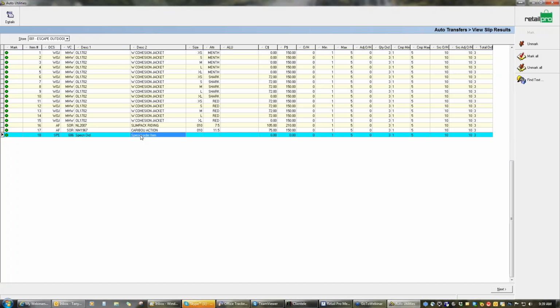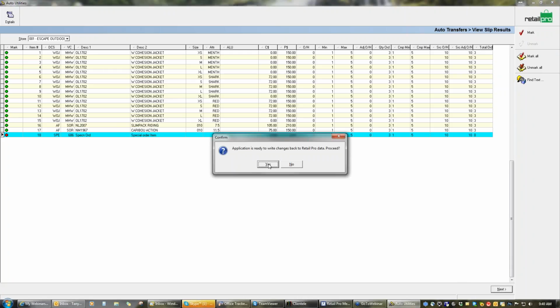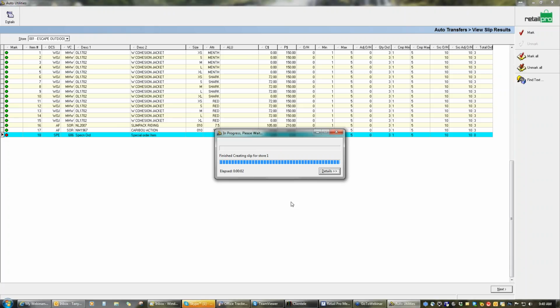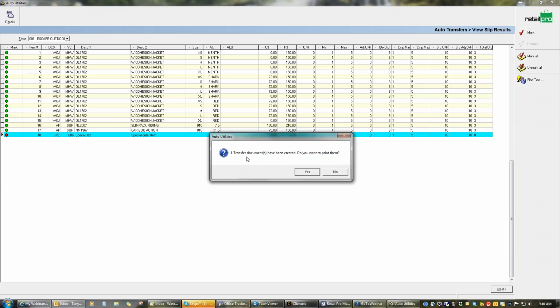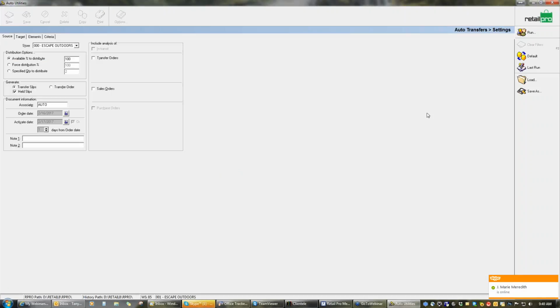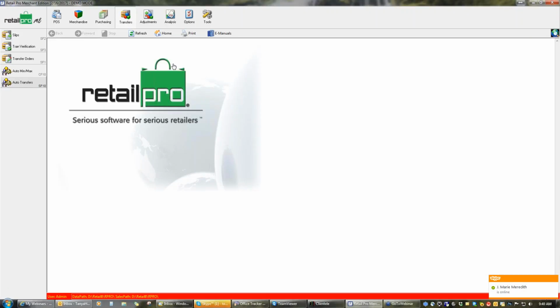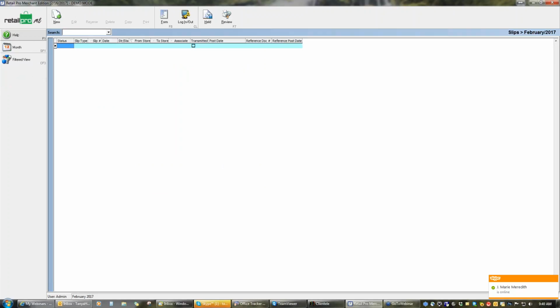Now I'm going to go ahead, I'm going to take the special order item off and click on next, write these changes back. Okay, so it made one transfer document, because transfer documents are not determined by the vendor. And I'm not going to print it because I want to take a look at it. So I'm going to back out of the auto transfer and go into my slips and into my held slips, because remember, that's the way I set it up.